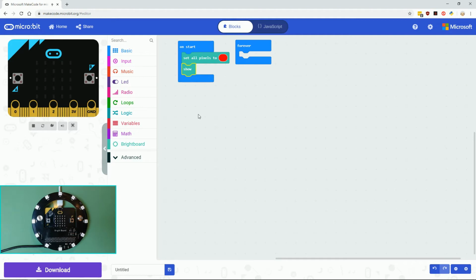If you're not sure whether you'll need to use the show block after you make changes to the pixel colors, you can hold the cursor over the block that makes the changes. That will bring up a description of the function of the block and tell you whether a show block is required to view those changes on the pixels. We can see here that we need the show block.